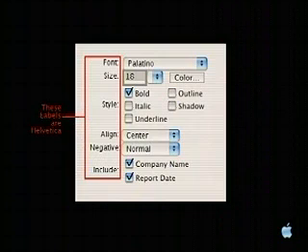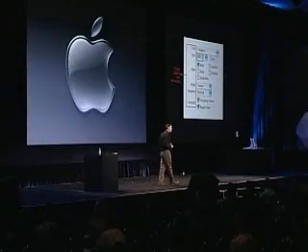So one of the messages I want to communicate really clearly here is that you've spent a lot of time writing your product.